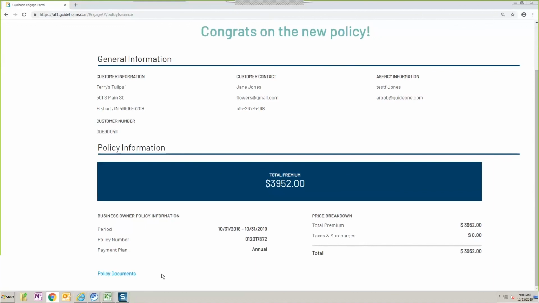The agent will also be able to view that information through their dashboard, and we will show you that in a separate video. But this policy has been issued. There is nothing else that needs to be done. And the customer, because we selected e-signature, will get that email requesting the signature and then get their policy documents. The agent can then move on to their next piece of business.